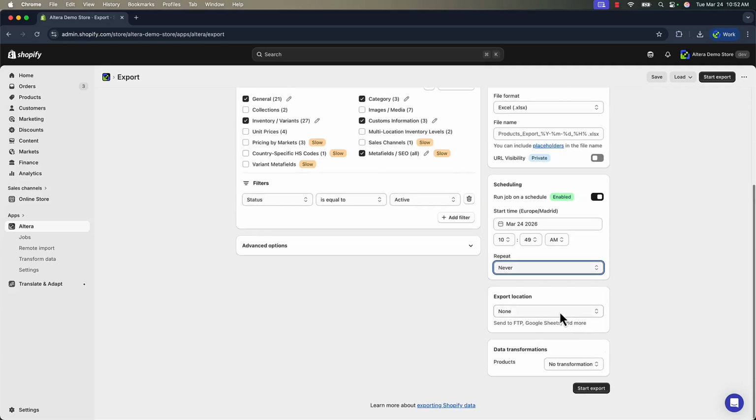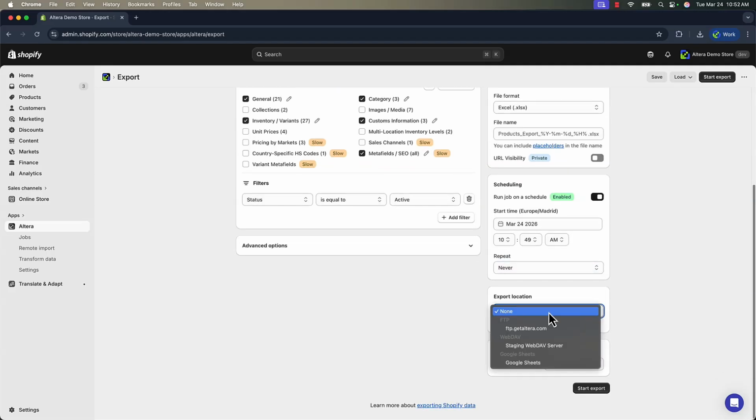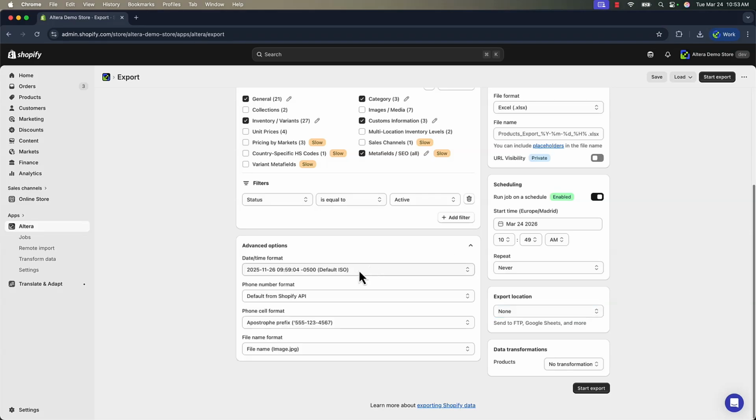Scrolling down, you can also export your data directly to Google Drive, Google Sheets, FTP servers, or WebDAV. So if you have an automated pipeline that picks up files from a server, Altera fits right into that. There are also a few formatting options that we have here. There's a datetime format, how phone numbers are formatted, and how image file formats work. I'll leave these as the default now, but it's there if you need it.